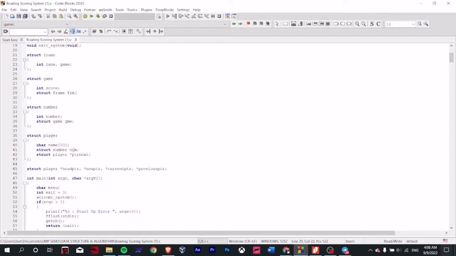The second one is when game is used as a member in a number structure, and the last nested structure is when we need to store the number of entity player in a structure. Hence, to store the number of the player, we need to store the number of the player in a separate structure and nest the structure number into the structure player.